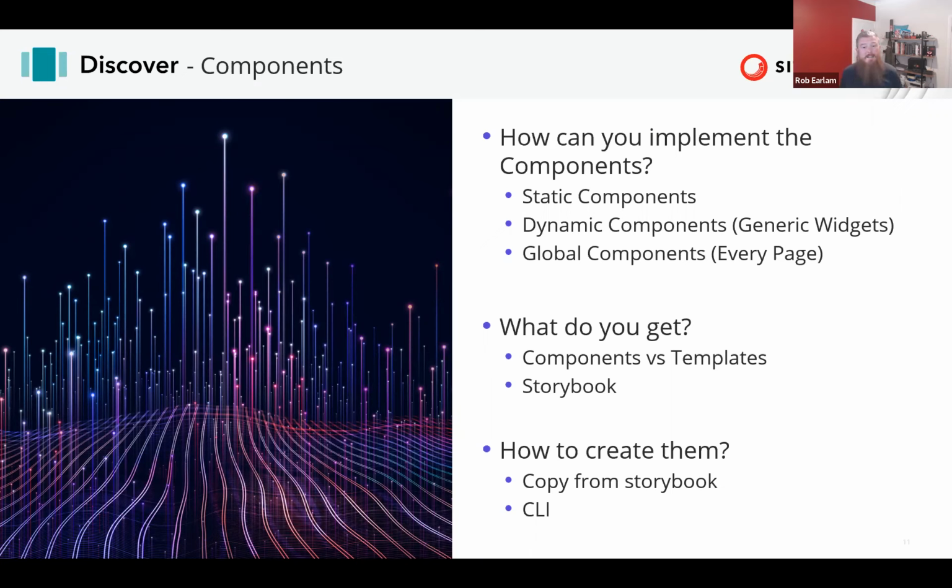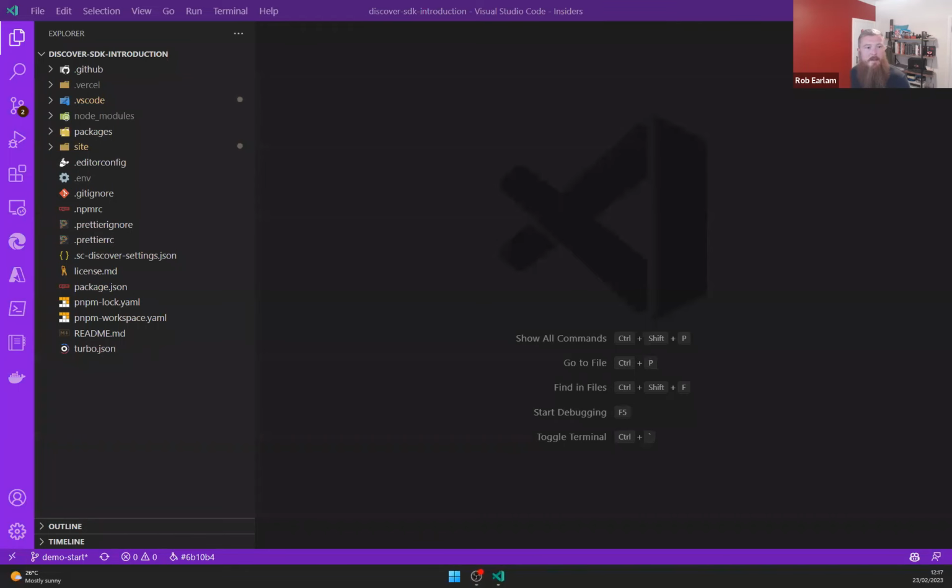We're going to take a look at a CLI as well. We have a CLI to help you provision these components quickly also. And there's a whole bunch of stuff we're going to take a look at. So I think it's probably time we dive straight into it.